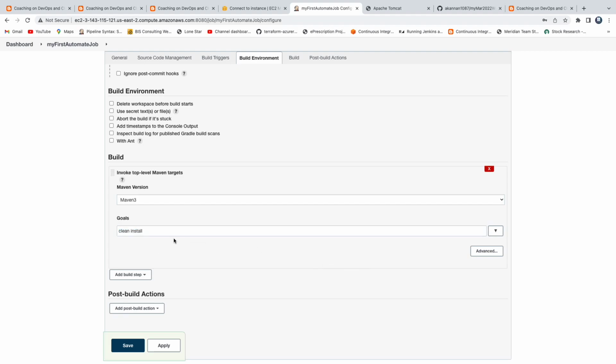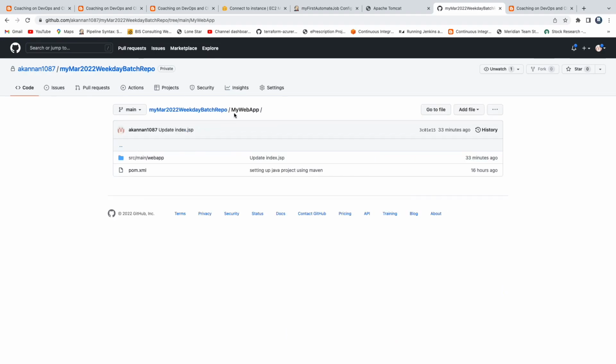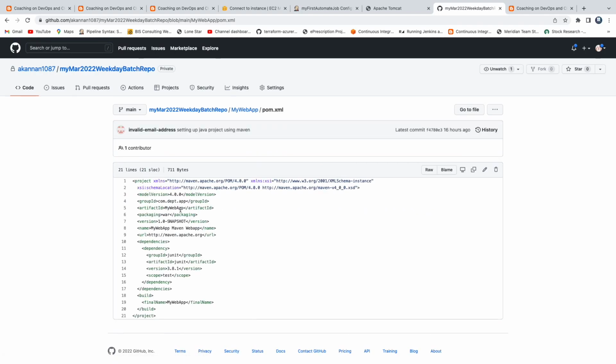And then we have to tell Maven where the pom.xml file exists. If you look here, this is our repo. This is my Java application. It's called my web app. And if you see here, I do have a pom.xml file, which is inside my web app. So we just need to let Maven know where this pom.xml file resides. It resides under this folder, right?